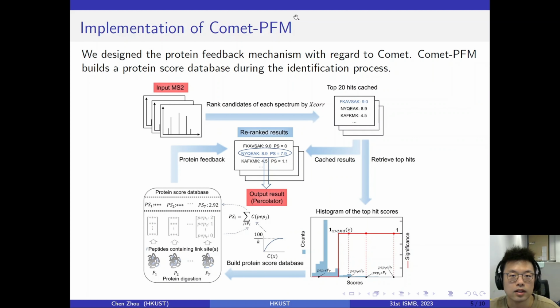We then implemented this idea into Comet and generated Comet PFM. This is the overall pipeline of it. I'm not going into the details for the sake of time. If you want to see everything, you can go to our paper here. You can see that there is a loop here. This is basically why we call this method feedback.